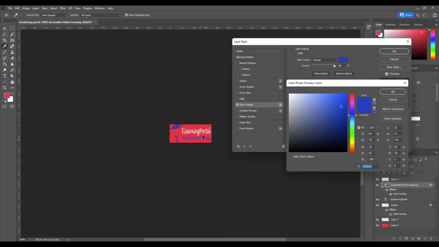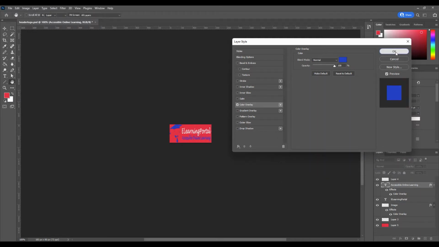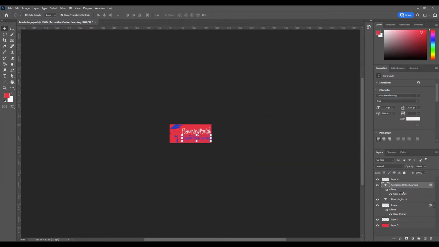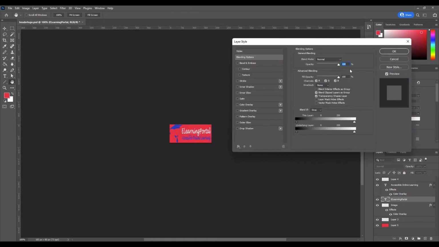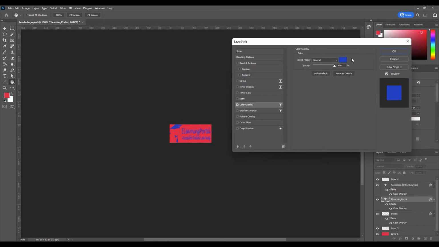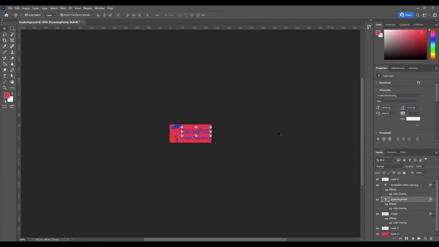Okay, so it usually takes the last color you've used. So that's okay with me. Click on OK, click on OK, and now for the last one is this one here. I right click on the T, blending options, and then color overlay, and I can leave it on the default color. I click on OK and I'm happy with that.